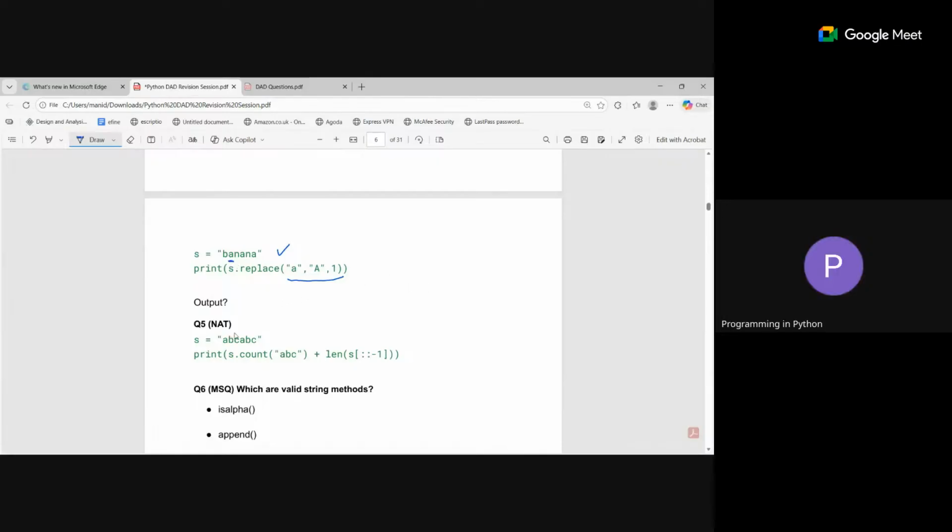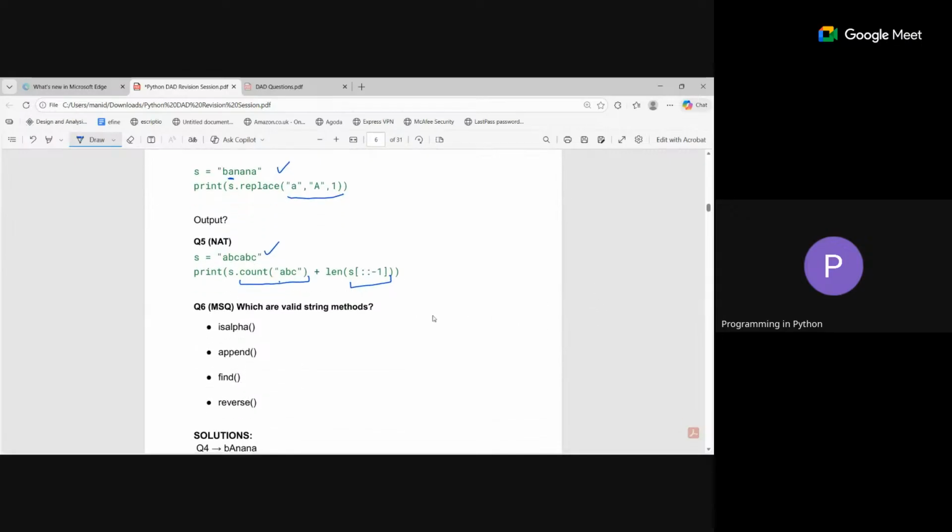Okay. So this s dot count ABC, what does this dot count do? It will return the length of the string character. Sorry, ABC, it's a word. So how many times it occurs, it will return. It is occurring here, right? 2 times also. So that, plus the length of this, which is just reversing it, so it is the same, that is 6, right? Okay, this is just a summation then.